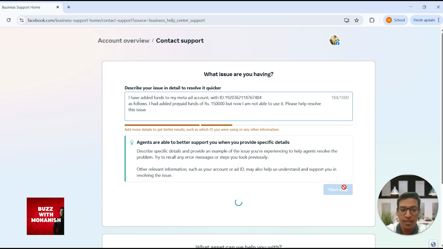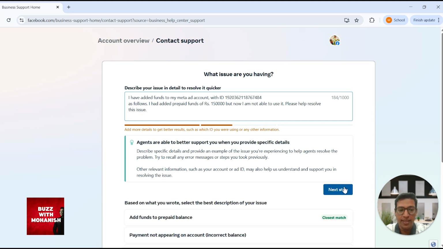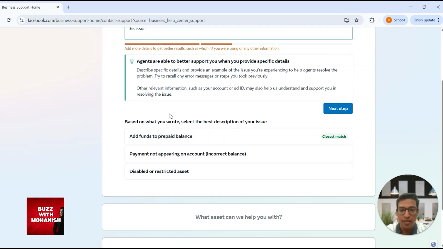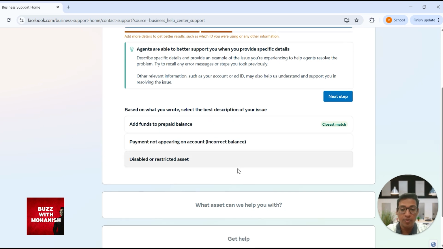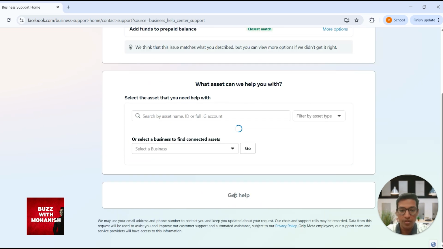Now I'll check if it takes in my issue. Yes, it has taken it in because I have entered my ad account ID. Based on what I have written, it summarizes and tells me what it finds the problem as. This is the closest match: add funds to prepaid balance. Okay, I'm going to select it.